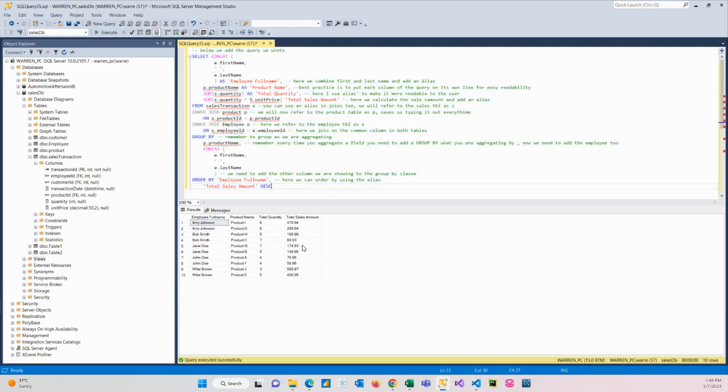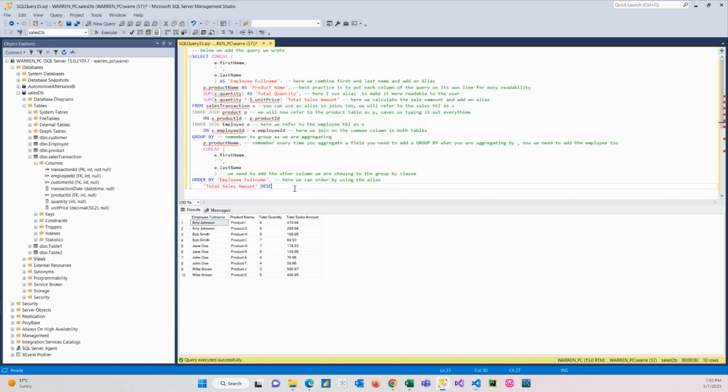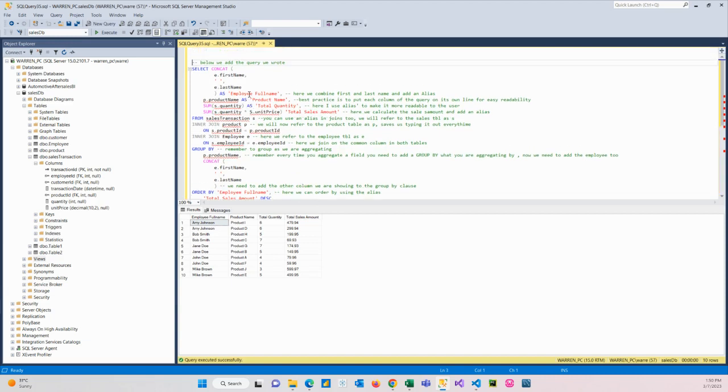Say this is a report that management wants to see daily or weekly. You wouldn't want to have to retype this or copy and paste it from somewhere. You would want to have it in your SQL database so that you can pull it up or recall it whenever you want. That is when you can use something called a view.